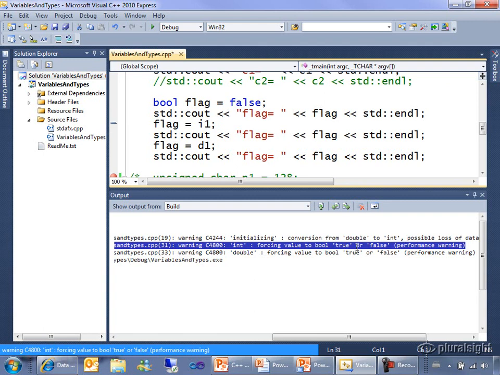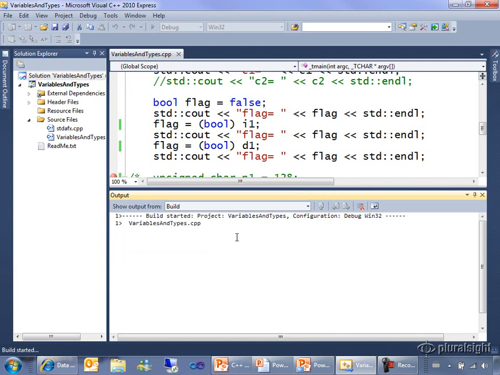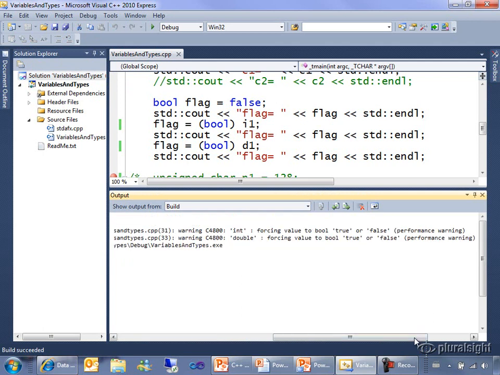Let's try doing the same thing here with our flag. Take I1 and cast it to a bool, and we'll take D1 and we'll cast it to a bool also. And I'll build the project again. Now, interestingly, the casts don't really make the bool any happier because you're still taking the number and converting it to a bool, and there's still a possible performance warning associated with it. But you notice that the other warning has gone away.